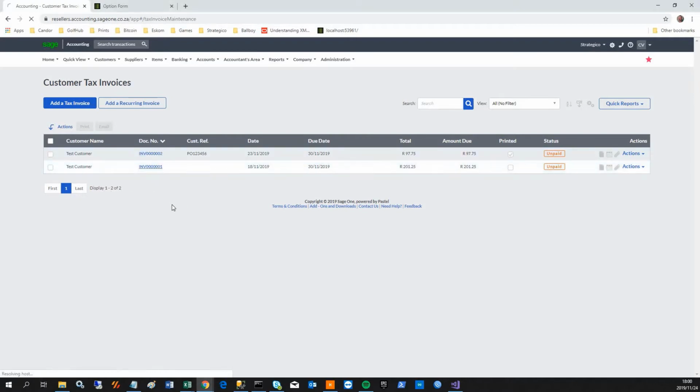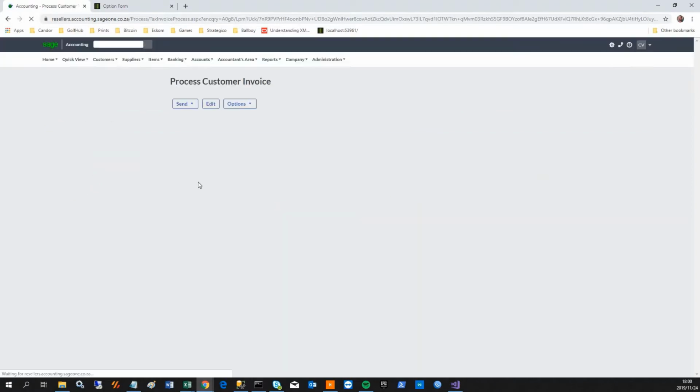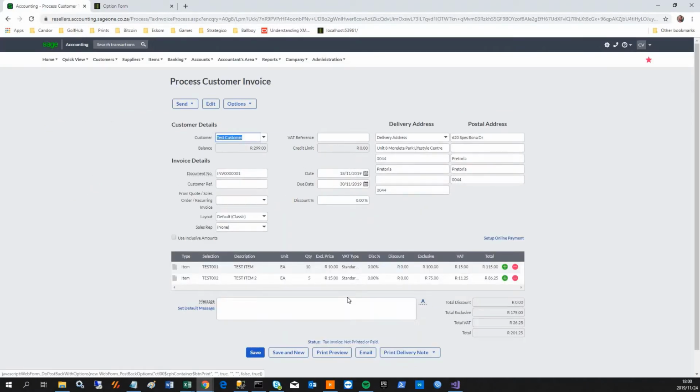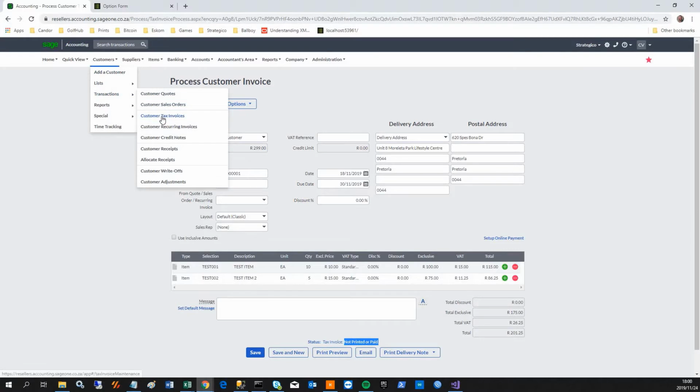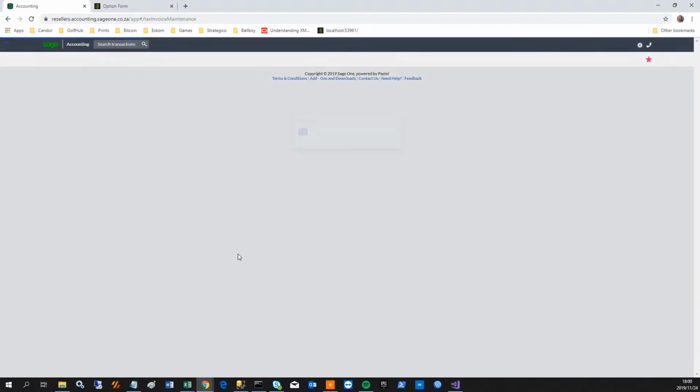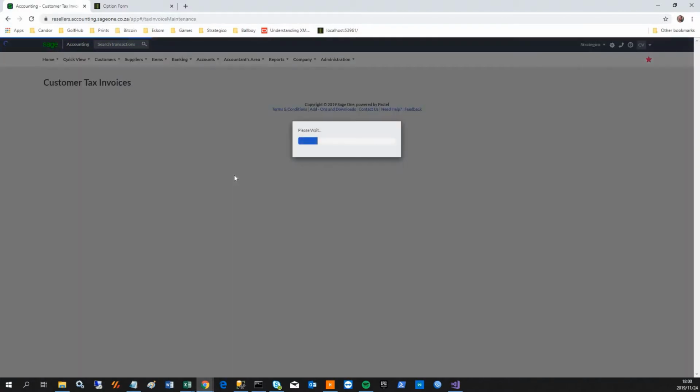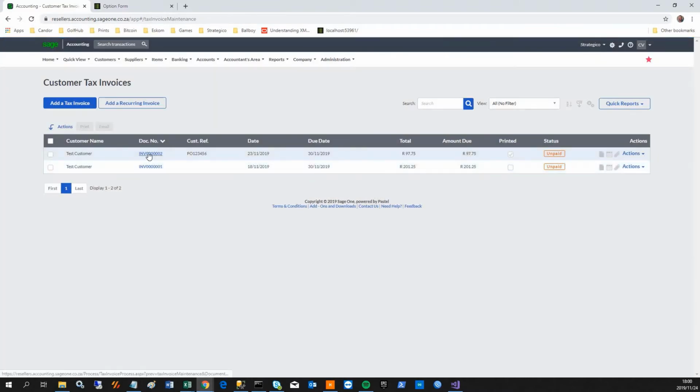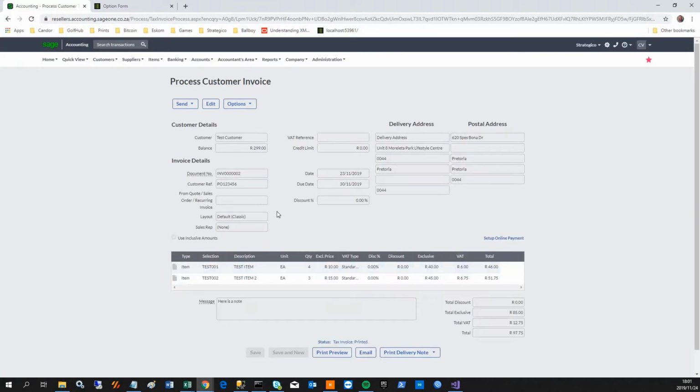The 1001, just open that up, you'll see that the status is not printed or paid. And then if we go back to the tax invoices, just go to the next one. There are two lines on that one, and on this one also two lines. You'll see it's test item 1 and 2, and this one, the tax invoice status is printed.